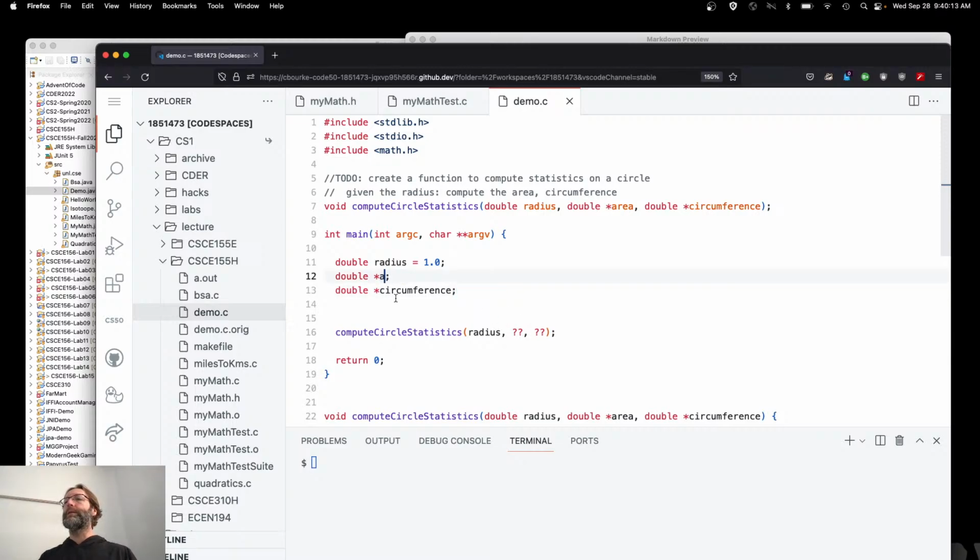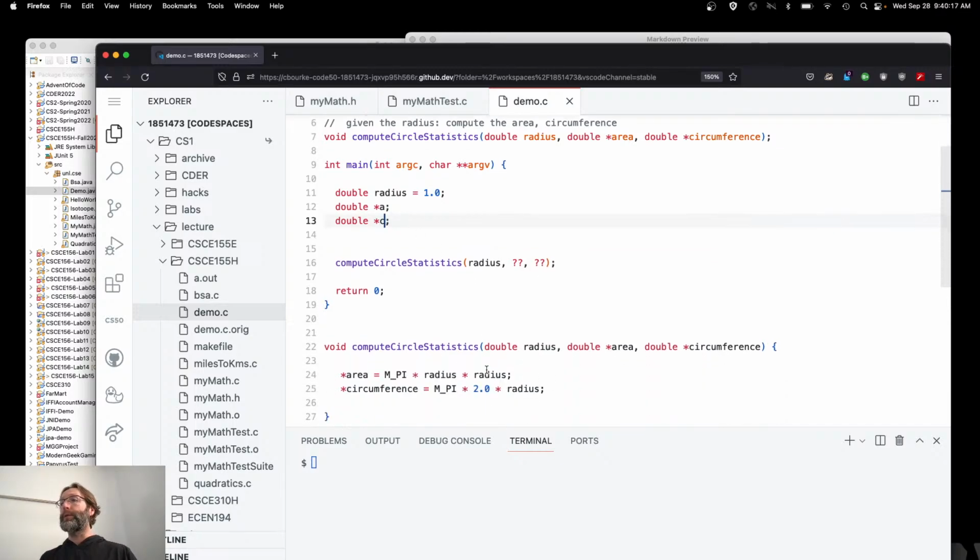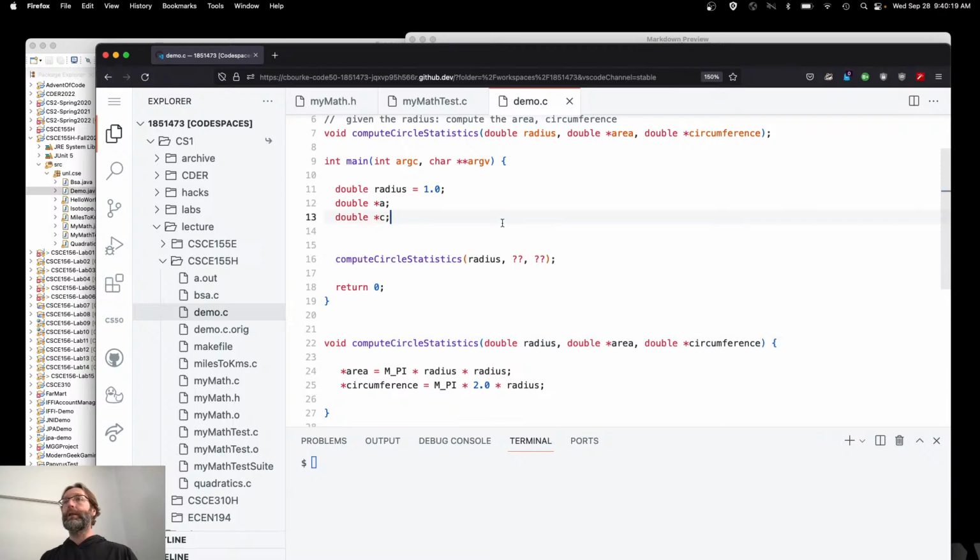In fact, I could go ahead and really drive home the point that these are different variables than these variables over here, right? But then those would be bad variable names, right? So I'm going to go ahead and keep it like that. Area and circumference, comma. Is that going to work? As of line 14, area and circumference are pointers, right?